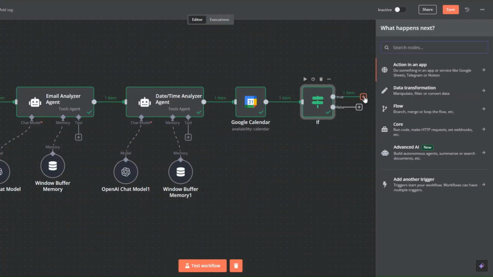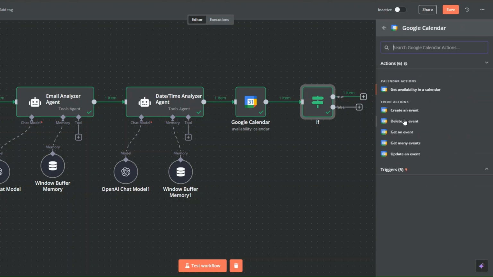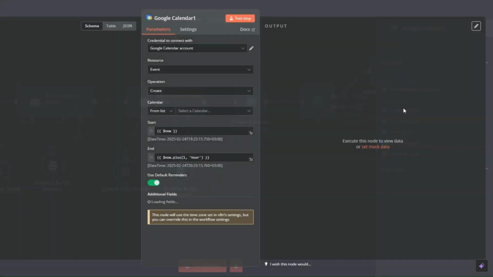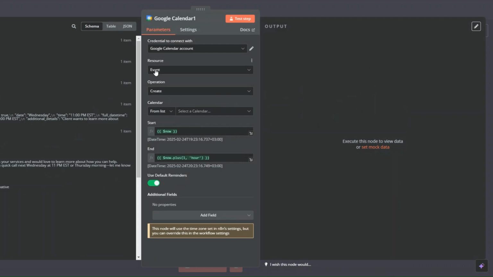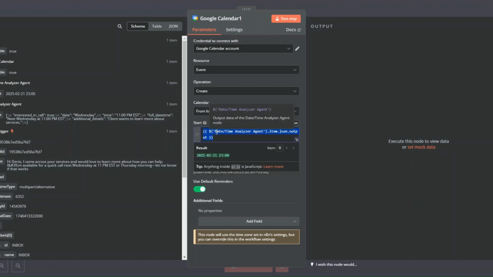So here, I'll search for calendar. Click on Google Calendar. And then here we are going to choose the create an event node. Yeah, we'd like to create an event. So I'm going to choose my calendar for the start time. Now the start time will be this one over here, the time that the client would like to schedule for the call, which is this time.